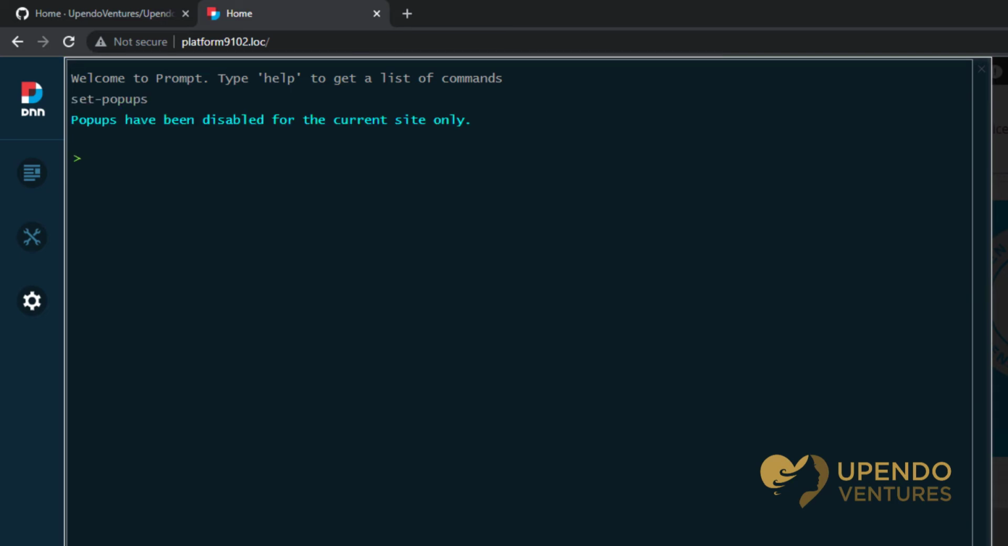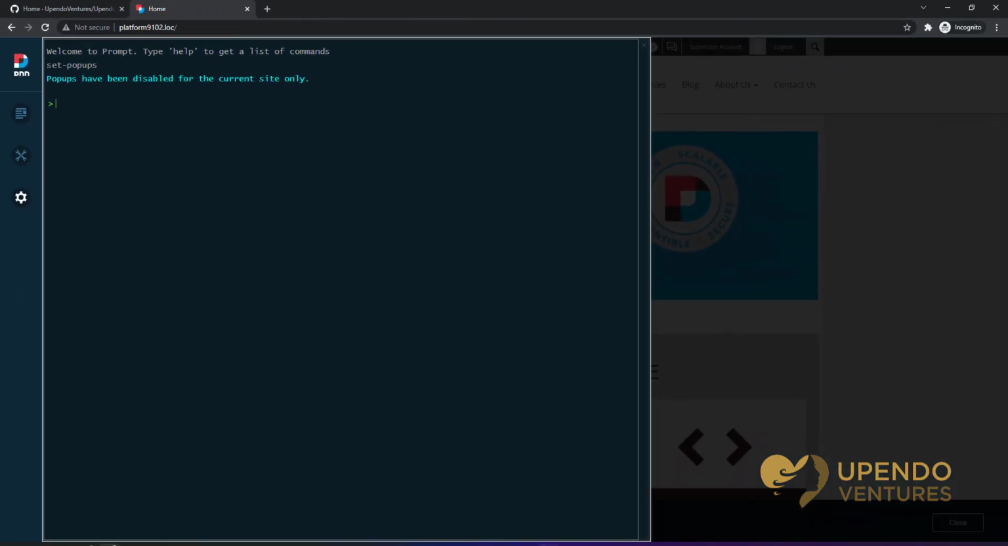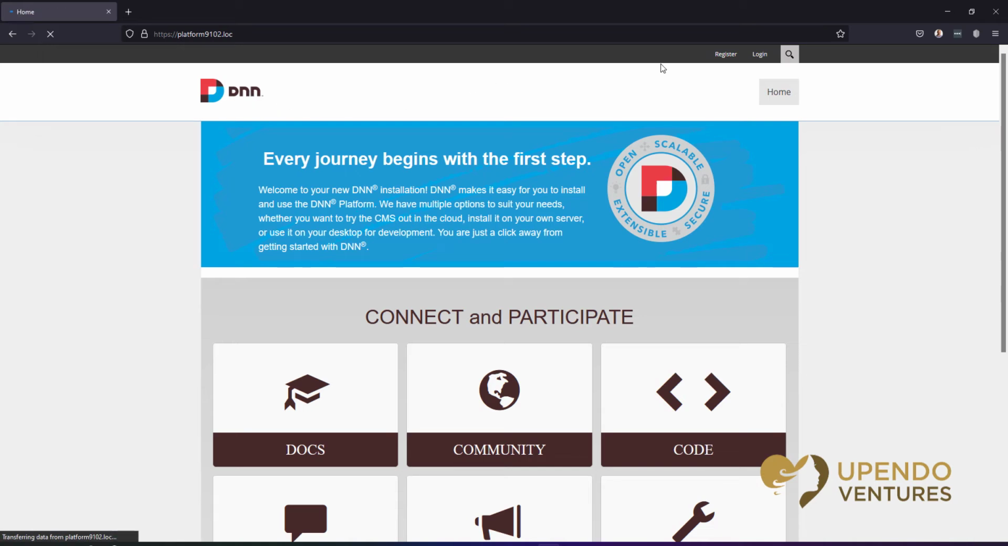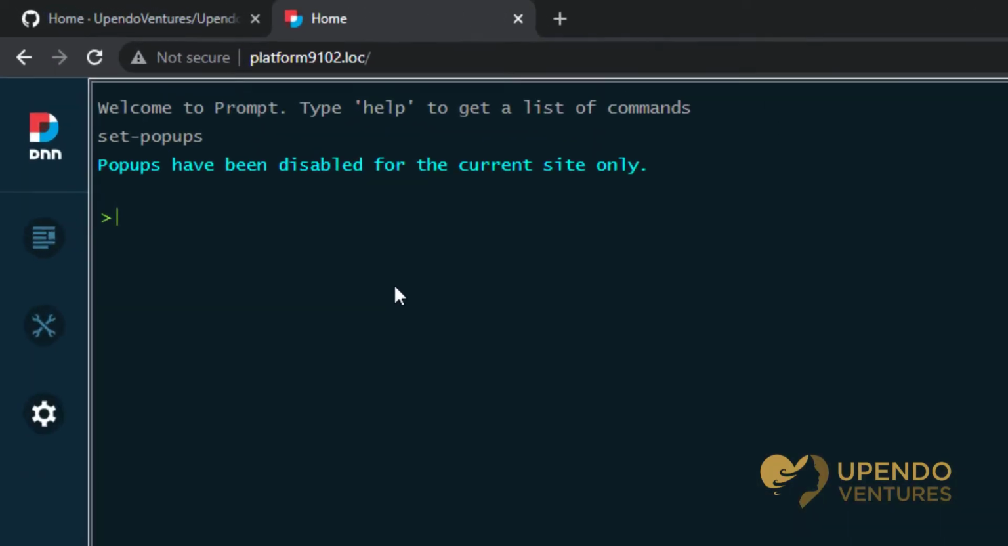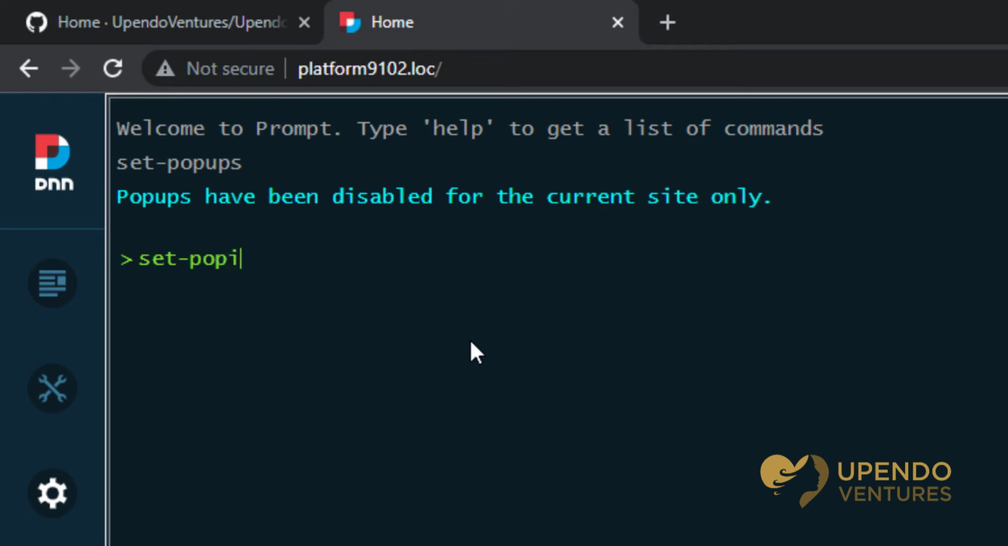And you can see that by running it, it says pop-ups have been disabled for the current site only. That tells you that there is a concept of multiple sites, and we can do that for all, which I'm going to demonstrate in just a moment. It says they're disabled, and we can demonstrate that by coming over here, refreshing a page and choosing to log in. Now, instead of a pop-up, we end up with a new page load.